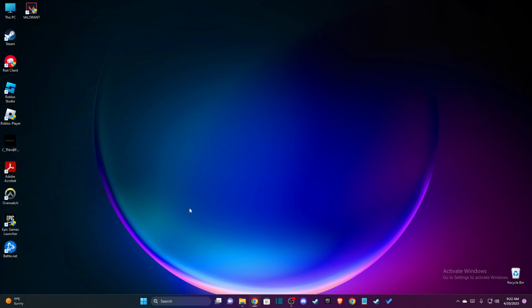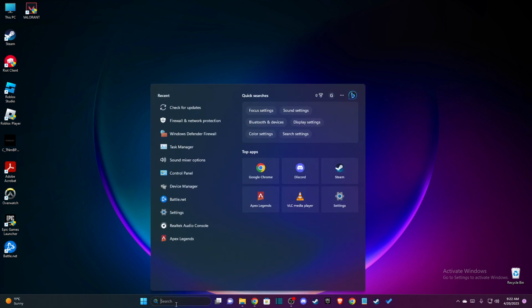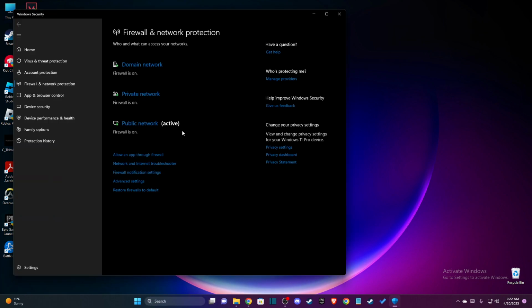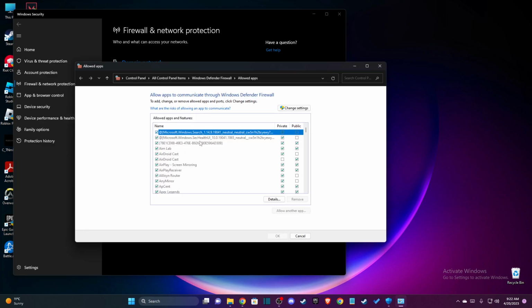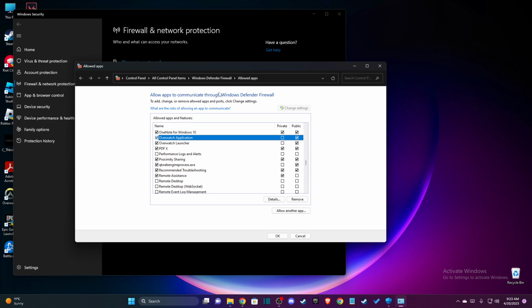Press apply, OK, and try if the problem persists or not. If the problem persists, then another way how you can fix that, you need to go to firewall and network protection here, and then allow an app through firewall. Let's say my Overwatch 2 game is getting this error. So what I can do here is press change settings, and then locate your game. For me, it's Overwatch here. As you can see, there is the Overwatch application and Overwatch launcher, and make sure these options, private and public, are selected.